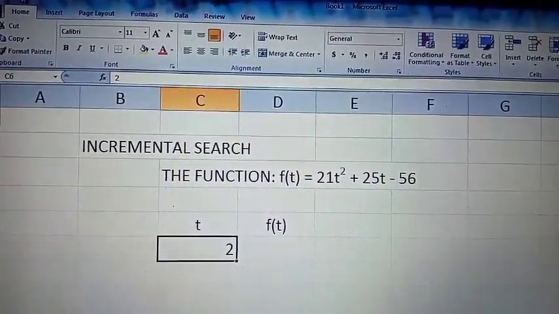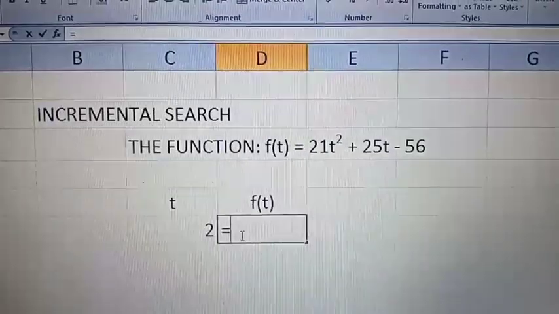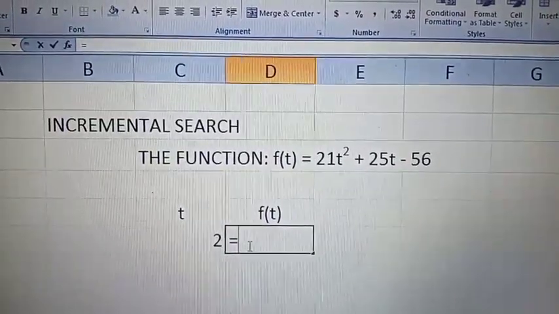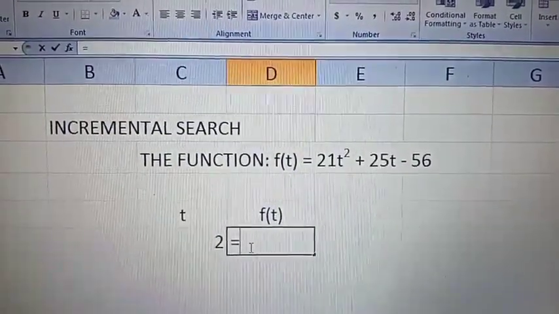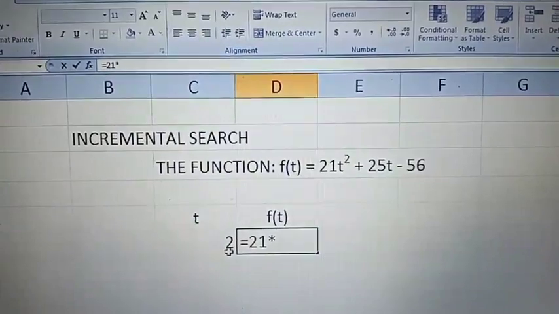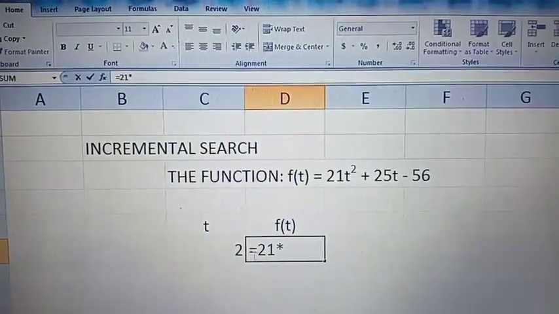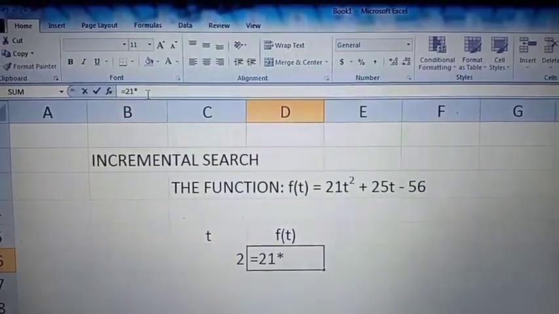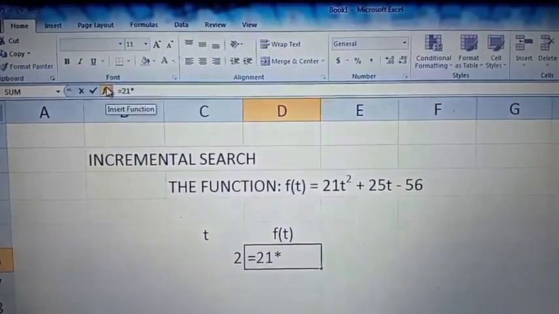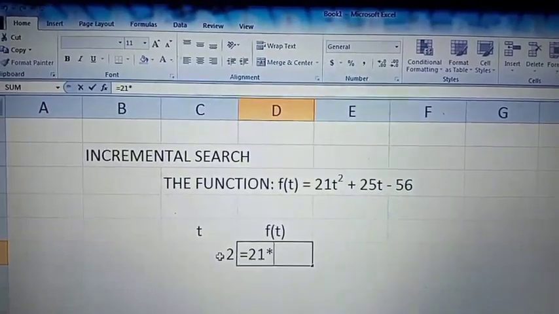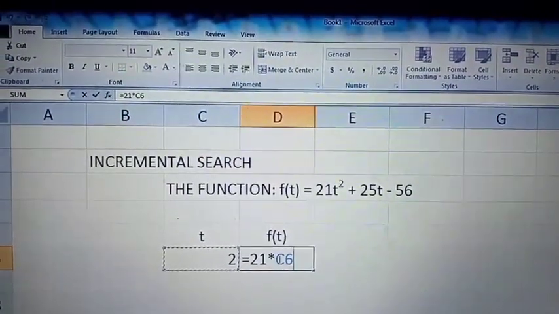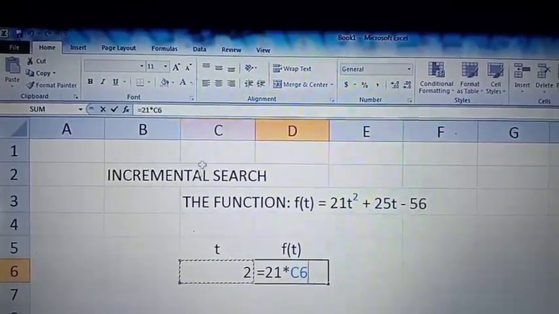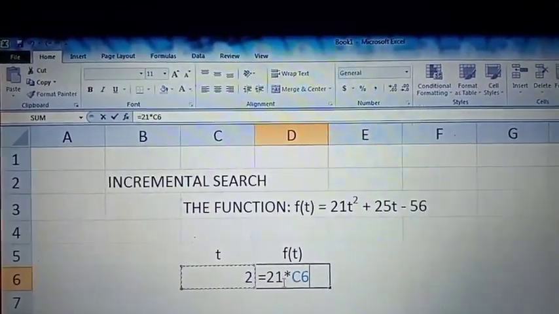You may choose any. Okay, let's say I'll start with 2, and every time you write a formula you start with the equal sign. Excel will interpret that you are about to write a formula because that function, 21 times t squared plus 25t minus 56, is a formula. And that's already 21 times the value of t at cell C6.